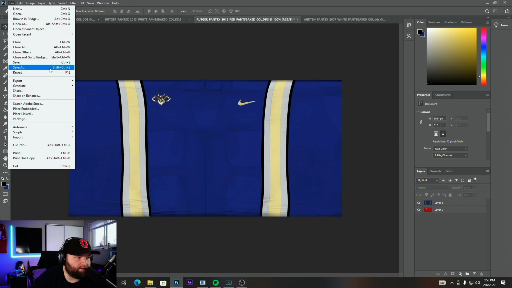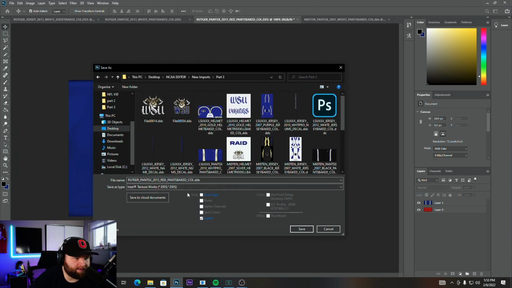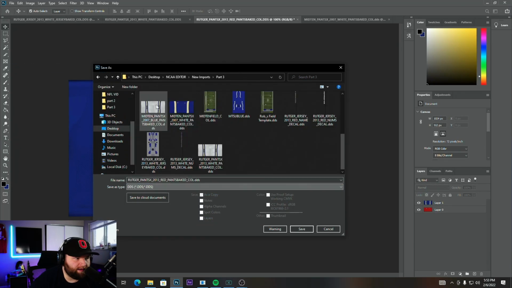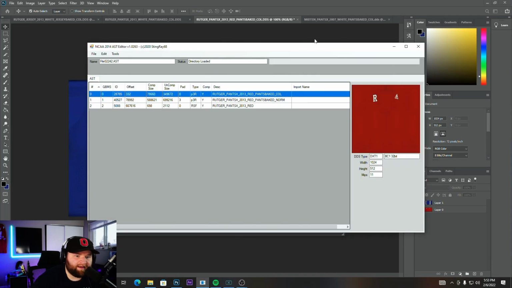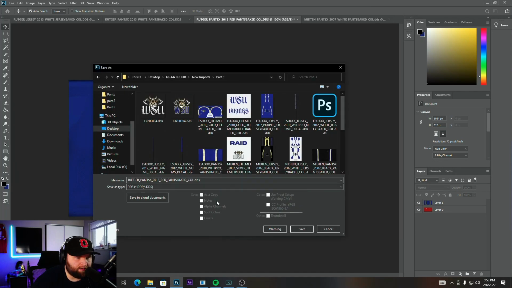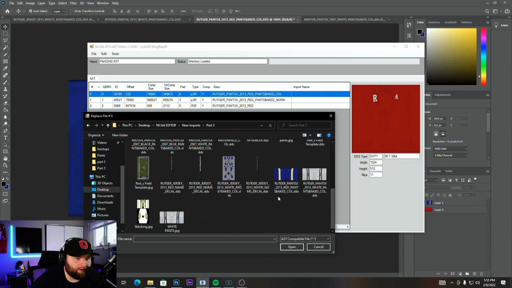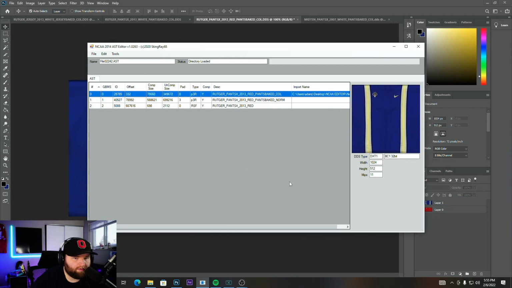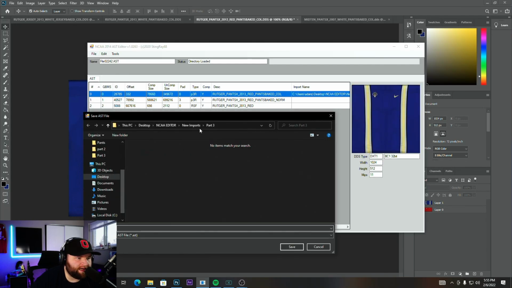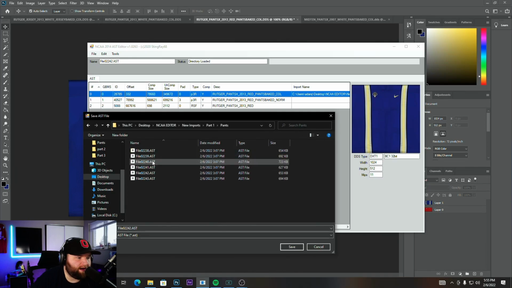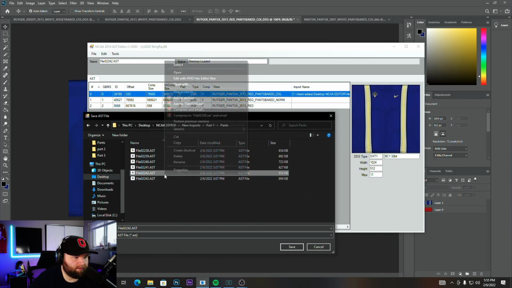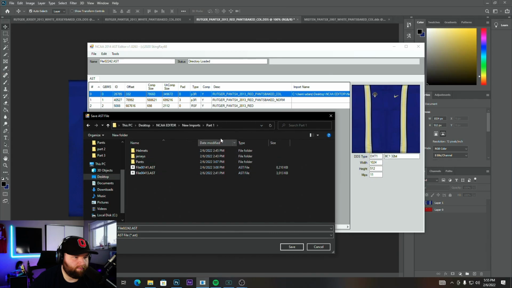I'm going to save as, same thing, save it as part 3, DDS. Double check, this is a DXT1, same thing. All right, so boom, we're going to save that. All right, so we need to replace these pants. We're going to go to part 3, Rutgers pants, here they are. Now we're going to do save as, go to part 1, find pants. Let's go to part 4.